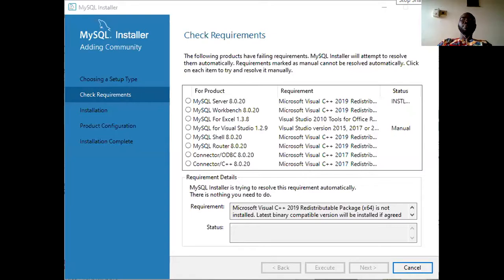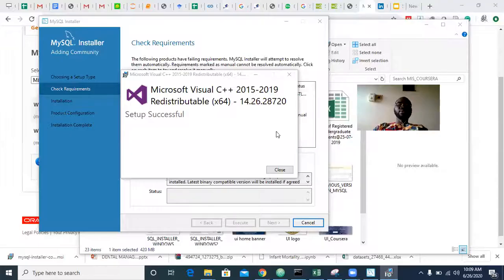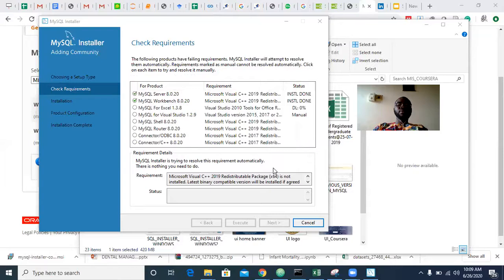You can see I'm trying to install that. Okay. You can see it has successfully installed this. Okay, so that's good enough. It has installed, and the next one is Microsoft for Excel 1.3.8.